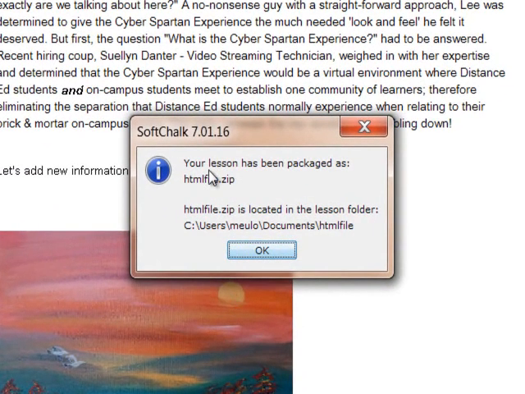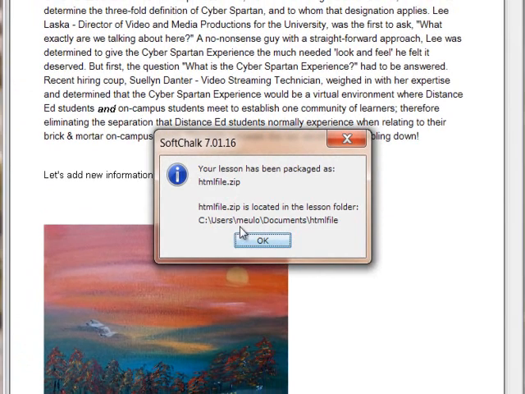And we see that our lesson has been packaged as HTML file zip, and it's located in this folder so that it makes it easy to find it and send it to a colleague if need be, or during the course of your lessons in this course, you need to send a package file to the facilitator. This is how you do it.